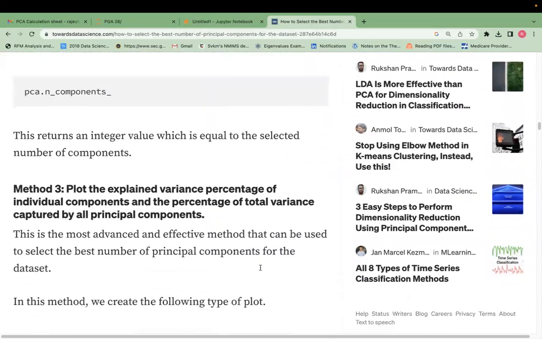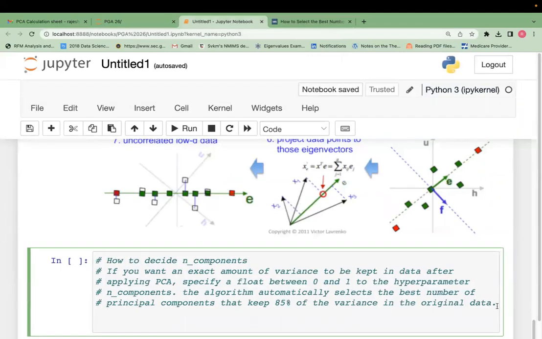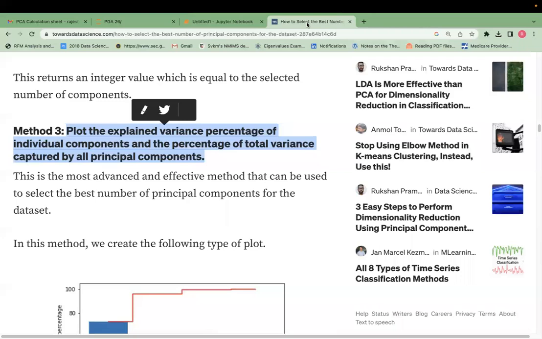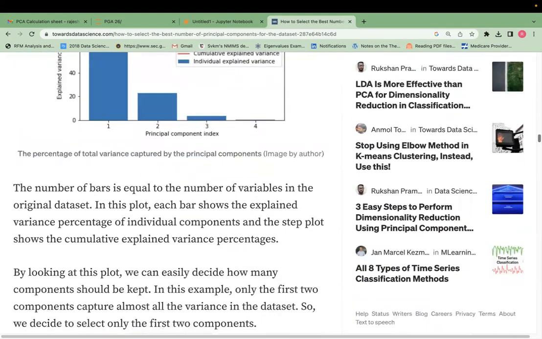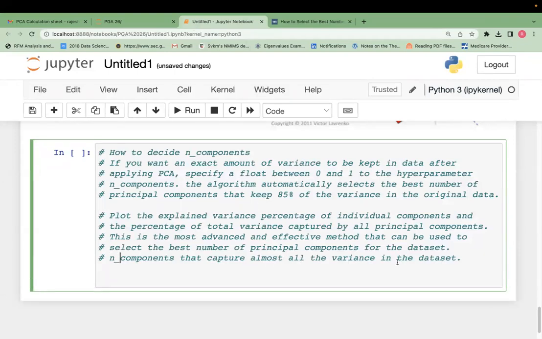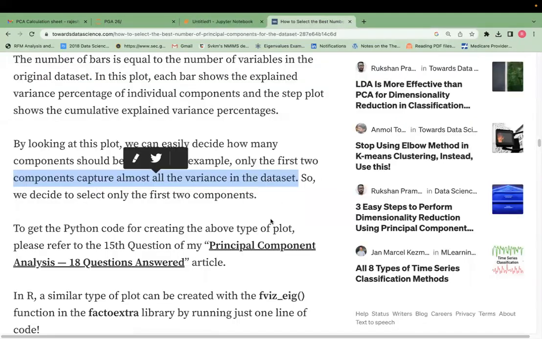The second method: plot the explained variance percentage of individual total variance captured by all components. The second method which we generally use is, you can create a plot of total variance captured by the cumulative variance. We will calculate the cumulative variance. So the number of components that capture almost all the variance in the data needs to be selected as n underscore components. This method we generally use in R, because this code is not available in Python. It is available in R. That is what he is also saying.